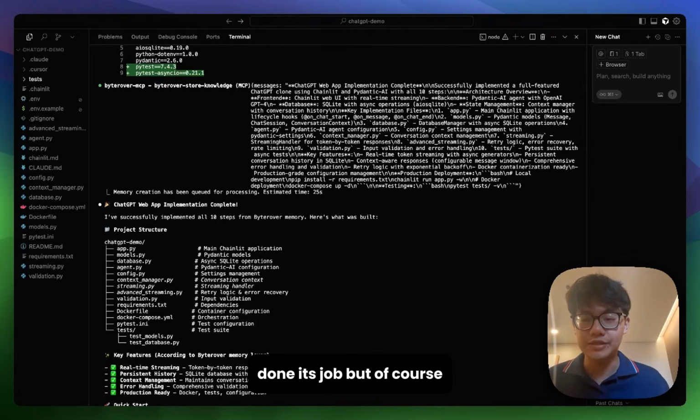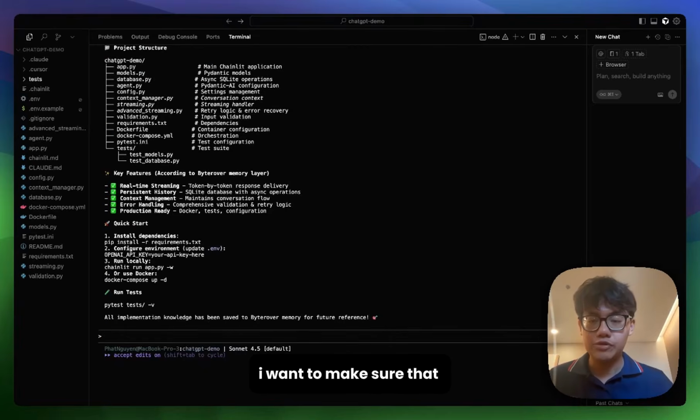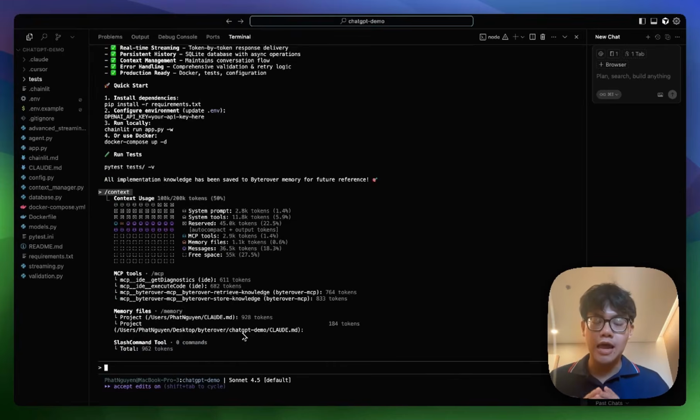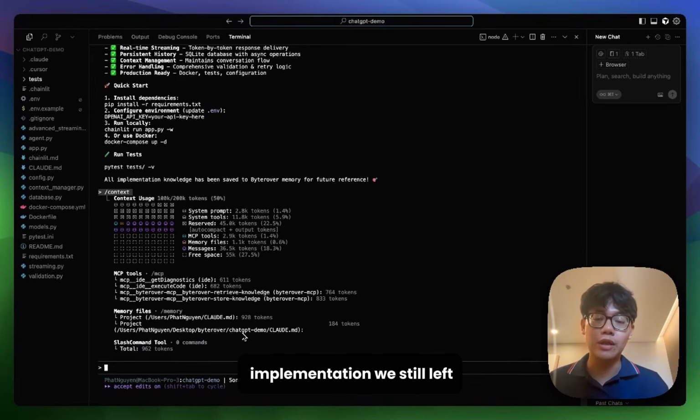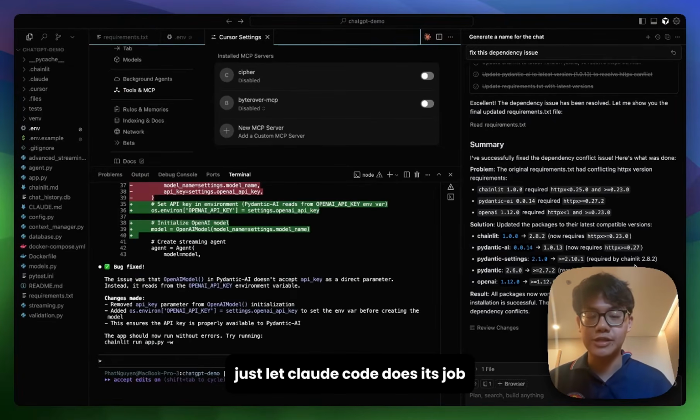Okay, I think Claude Code has done its job, but of course we have to do some testing to make sure that this app works. But I want to make sure that we don't run out of context. As you can see, after we're done with this implementation, we're still left with over 25% of the context window. So as I said earlier, with our Byterover memory layer, we save a lot of context for your coding sessions. The last thing that I have to do is some testing, and I will show you the demo when I've done all my tests. I think there are some debugging steps that we have to do before launching the app. I think it's going to be fine. Just let Claude Code do its job.